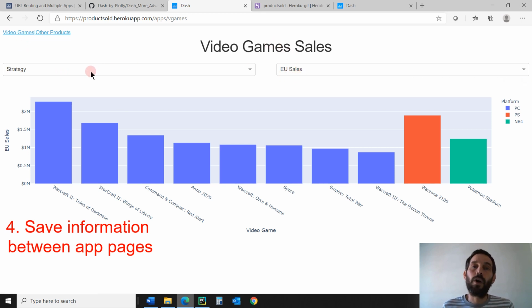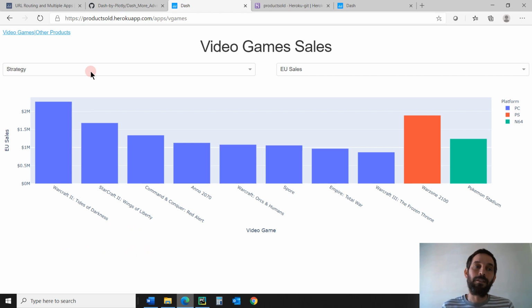So I'm going to go over some code so you understand how to maintain information between web app pages on your dashboard, on your web app. That's going to be the fourth part, and then we're going to have some closing remarks.